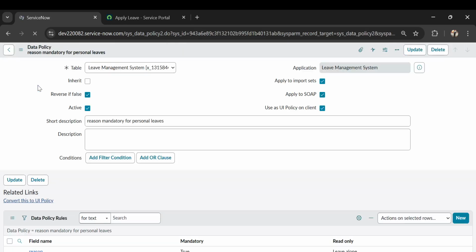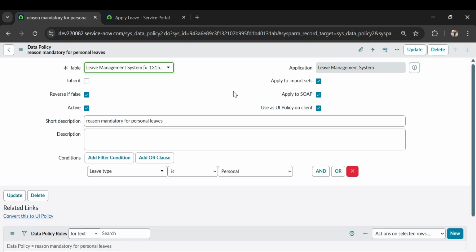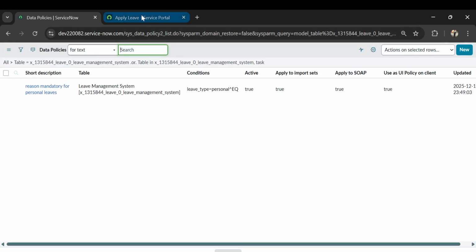One thing I didn't explain. We have one checkbox called use as UI policy on client. If you check this, validation will happen at the client layer also. Basically, I recommend that whenever you create a data policy, check this checkbox also to maintain the integrity of the data, right? So now we have done it.